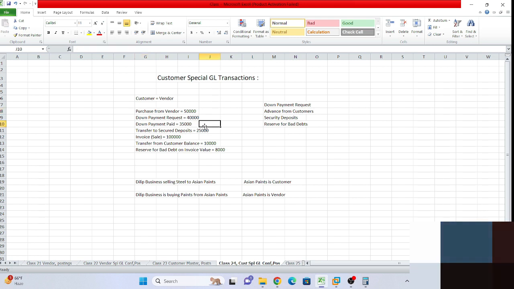Now, how much will they pay? How much does Dilip business have to receive from Asian Paints? Only 50,000, since 50,000 is already adjusted, right? Correct. So the remaining 50,000 only Dilip business will receive from Asian Paints. Now, first is the down payment request. Dilip business will request a down payment of 40,000 from Asian Paints, but Asian Paints agrees to make an advance payment of only 35,000.